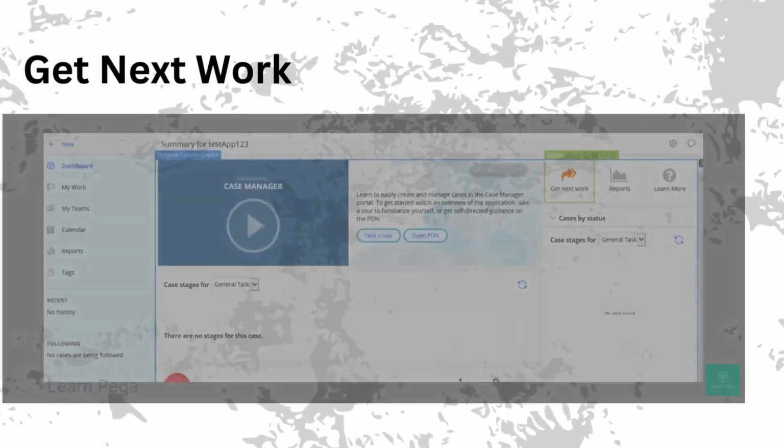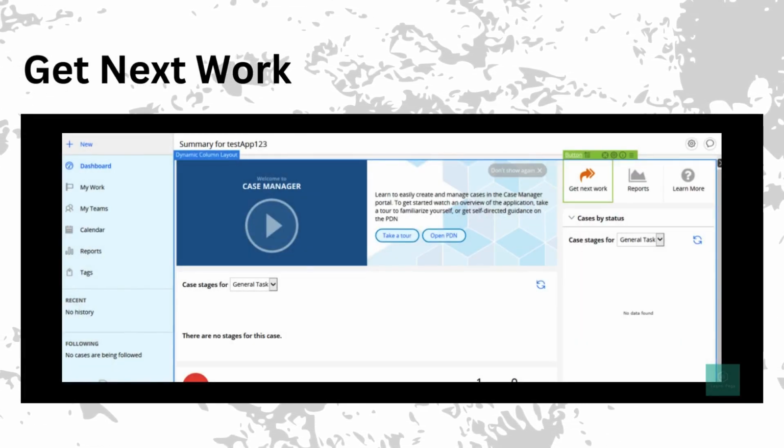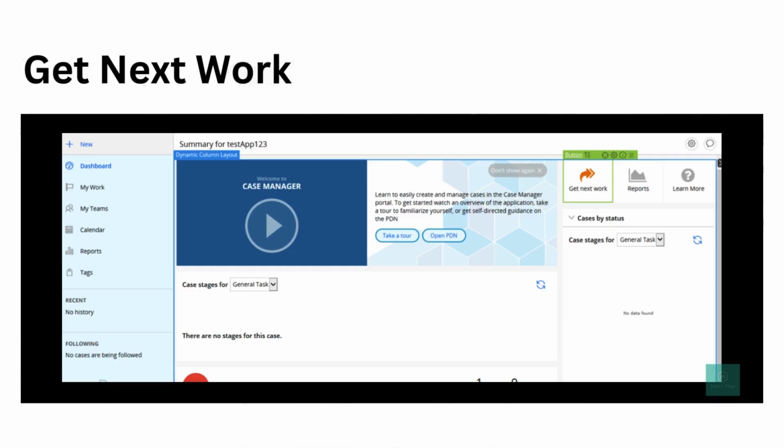Next part belongs to Get Next Work. You can see this button in your portal. When you click this button, Pega will look for the next work item that is available in the work queues that the operator has access to, and assign it to the operator for processing, based on urgency, deadline and priority.